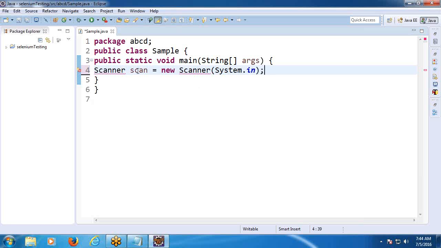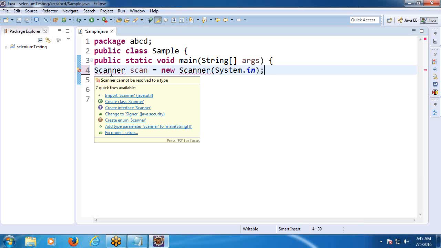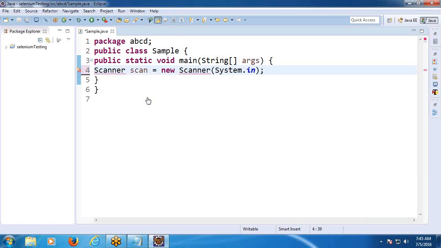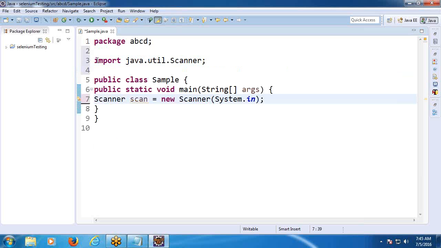See, it is showing a marking. Why? Import. It is not understandable. Scanner is not available in this Java. Import that one. Observe, import Scanner from java.util. Java is the project, util is the package. Import. Now this import statement is generated.